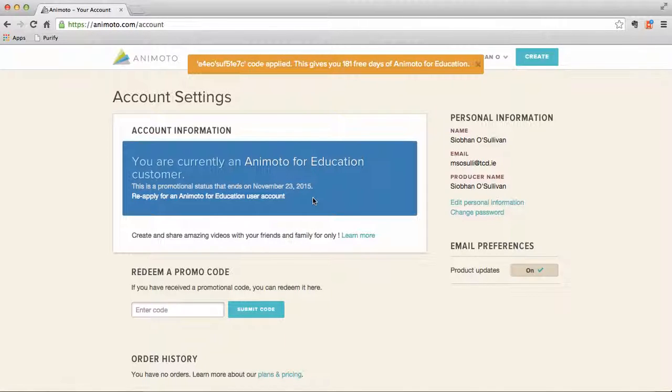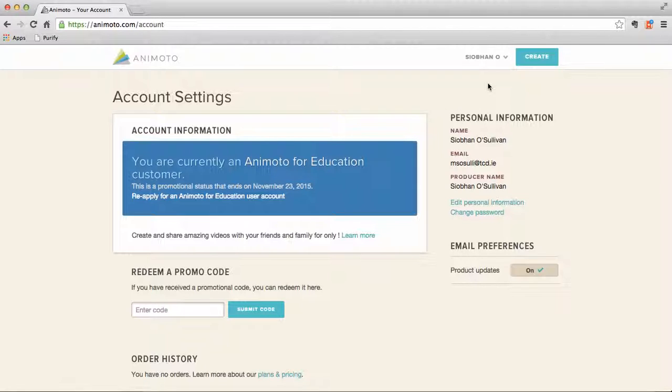And when that year is up, I just go through exactly the same process again. I just reapply and I will enter in the redeem code again and get another 6 months or another year at that stage. So hopefully at this stage you've upgraded your account from the basic account to the classroom education account, and you'll be able to create longer videos for yourself and your students.